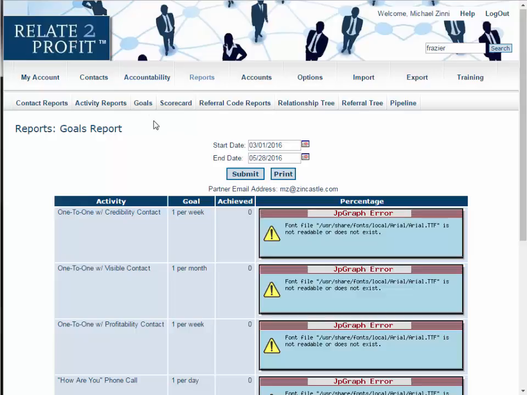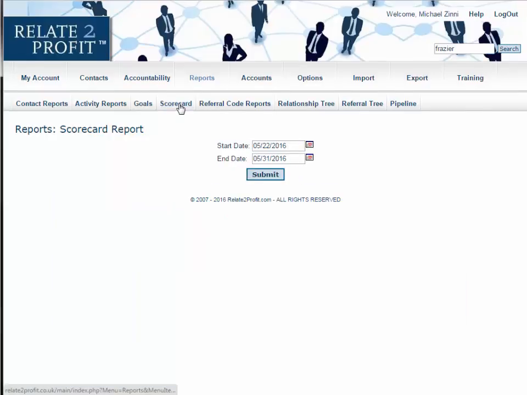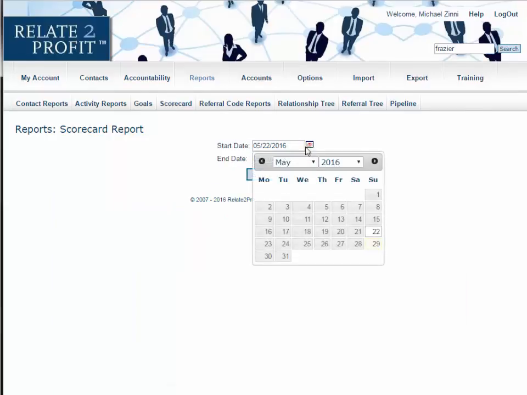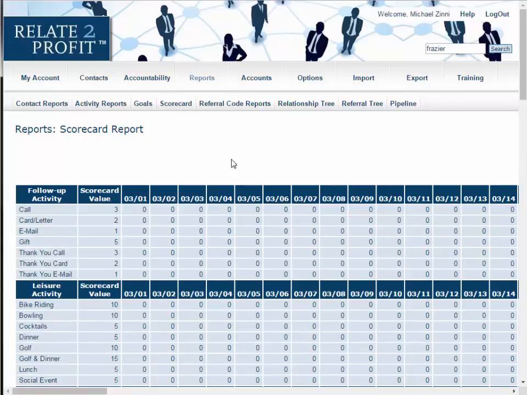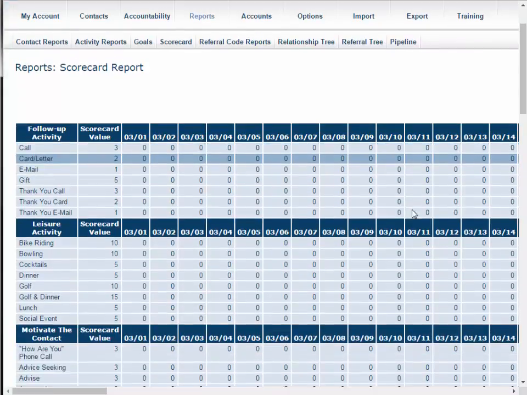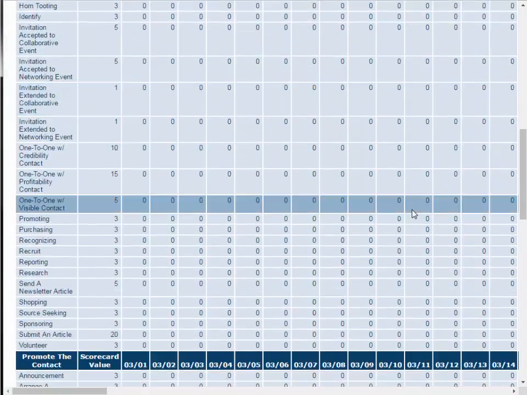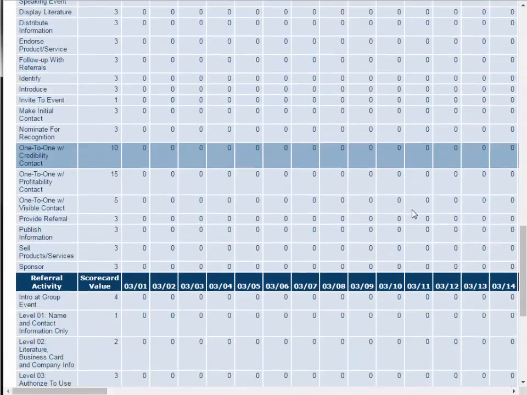Your referral scorecard, again, put in a date range. I guess it's not going to make much difference here because I don't have many activities going back to March. Click submit. And what it does is it takes each of your activities by activity group, shows you the scorecard value, and shows you every day how many scorecard points you achieved. So this is a good way to stay on top of your scorecard.